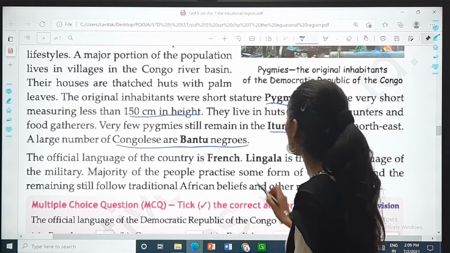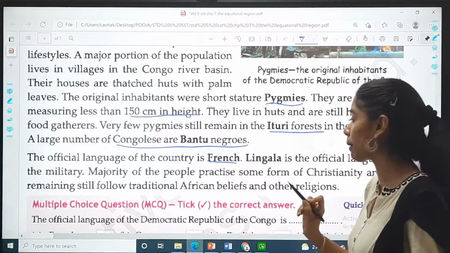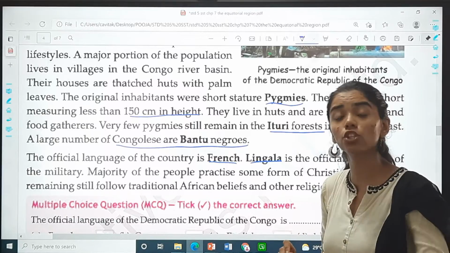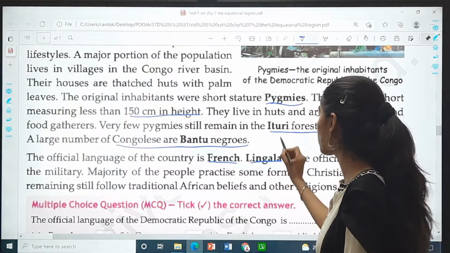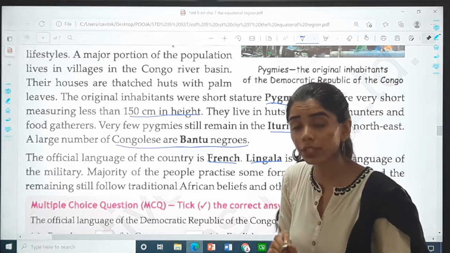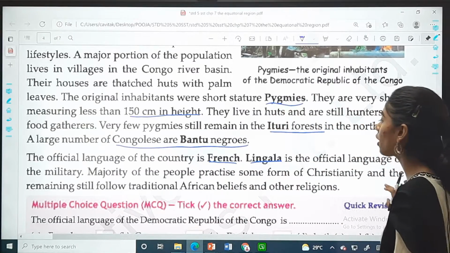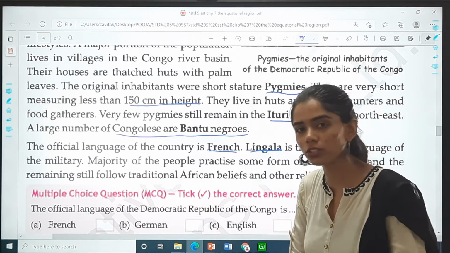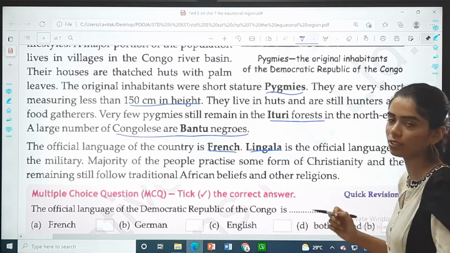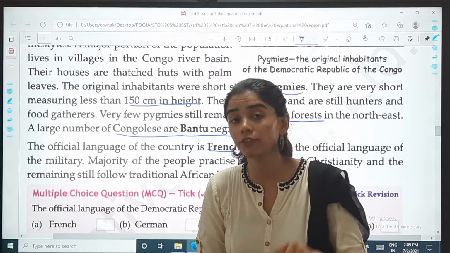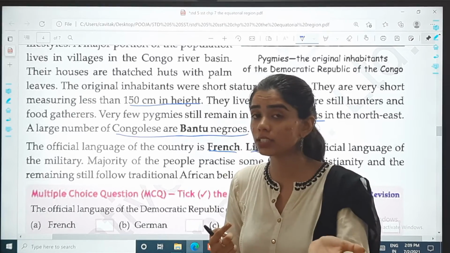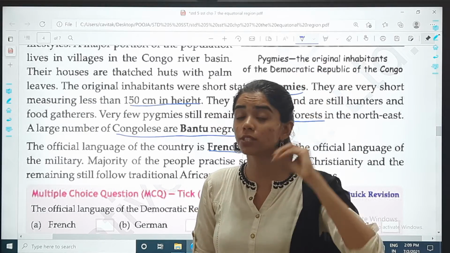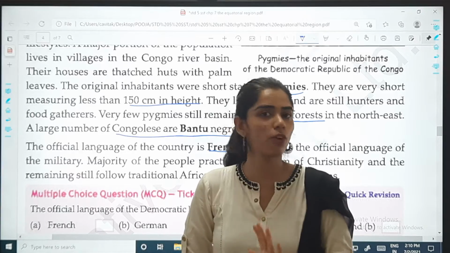The official language of this country is French. Okay, remember which is the official language? French. And Lingala is the official language of the military. So military की official language Lingala है और वहाँ की country की language is French. The majority of the people practice some form of Christianity and the remaining still follow traditional African beliefs and other religions. So people over there generally follow Christian religions, or the remaining ones follow the traditional African beliefs. Okay, जो पुराने time से African beliefs, culture चल रहे हैं उन्हें follow करते हैं.